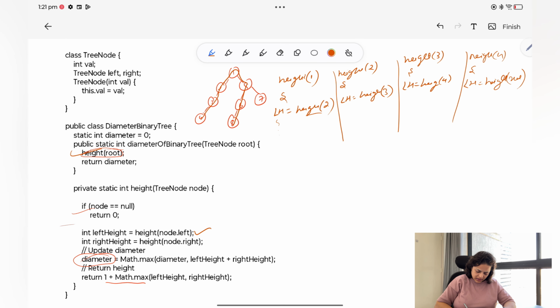But if it is null, when you run height for null, the node is equal to null, so it will return 0. So 0 will come here. Same with RH equal to 0, because the node's right is also null, so you will get 0 there. Now what will be your diameter? Diameter will be the max of diameter or left plus right. Left plus right is 0 and diameter is already 0, so 0 only. And what will be the height of 4? It will be 1 plus the maximum of left or right, which is 0 only. So you will get 1 here.